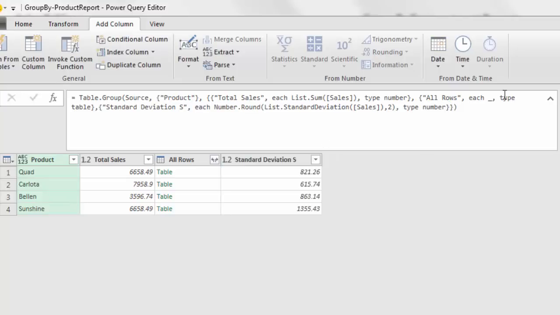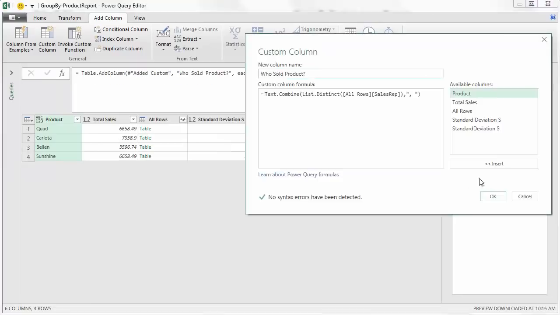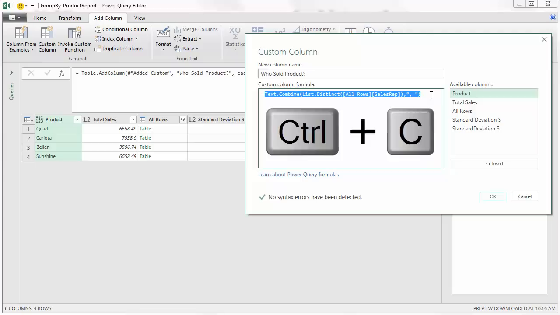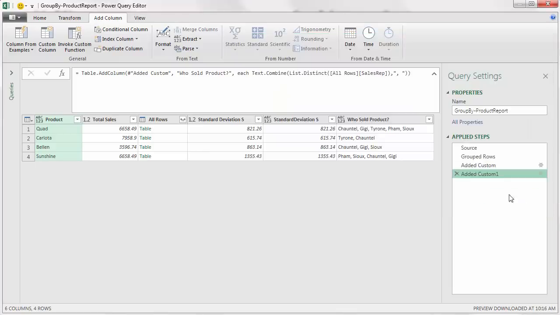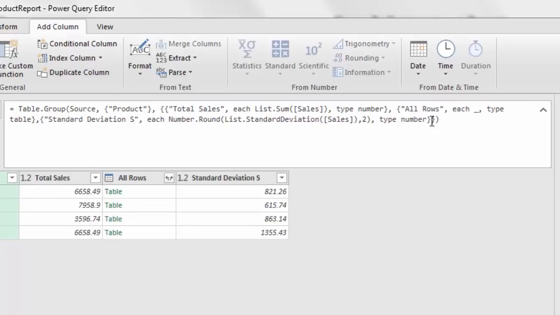Now we will get rid of all rows in just a second. But let's come over to Add Columns. There's that formula I'm going to use. Control-C, cancel. Come back up to Group Rows. And now right after the third item in the list, comma, space, curly bracket. And then the name of this column, who sold product.